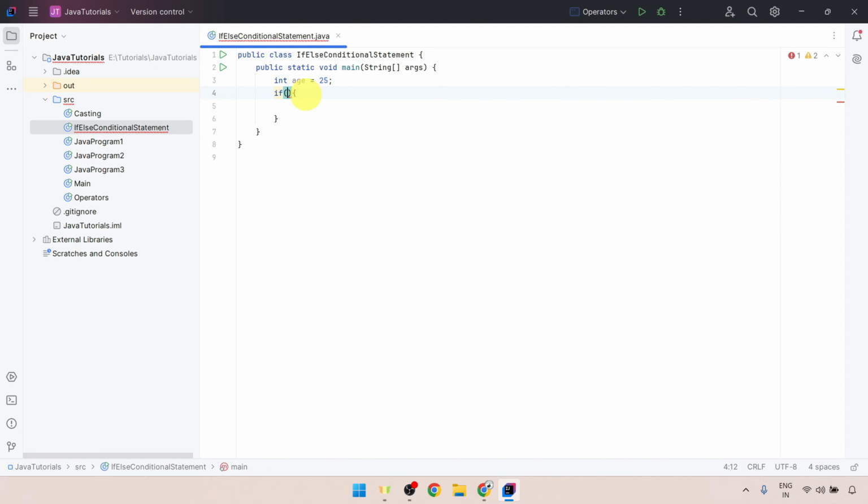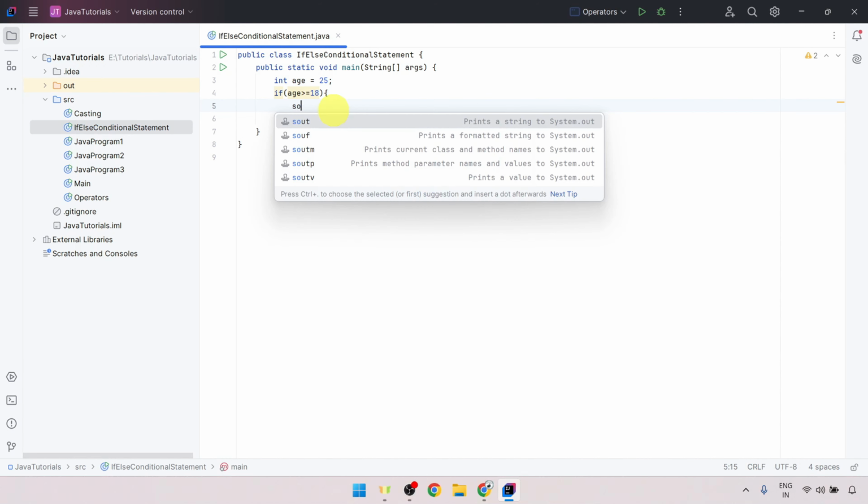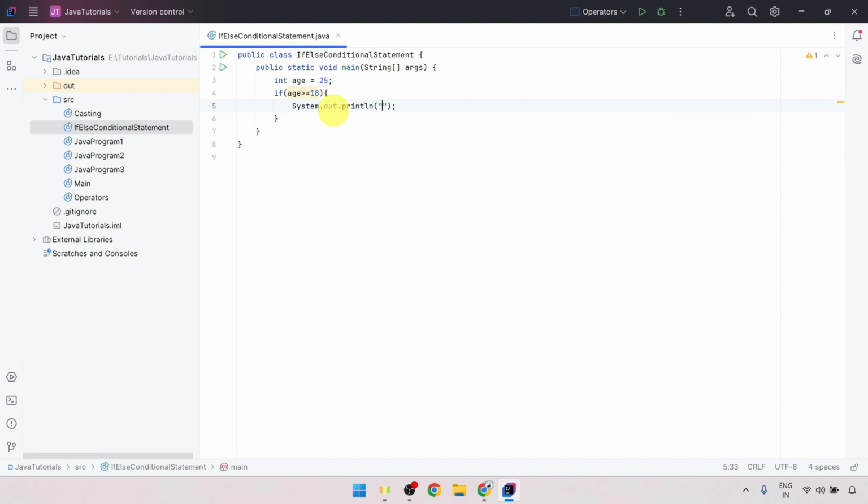Here we are going to use this age variable, and as we previously talked about operators, we saw we have one operator which is greater than or equal to, and here we are going to put 18. So this is our condition, that if age is greater than or equal to 18, then we want to print a statement that you are eligible to vote. So let me print that statement here.